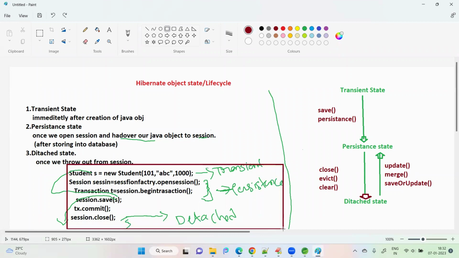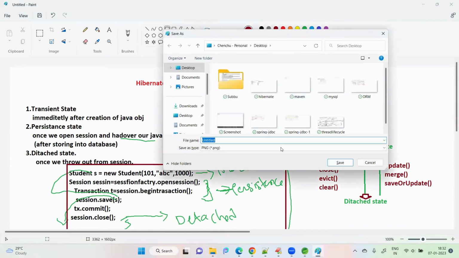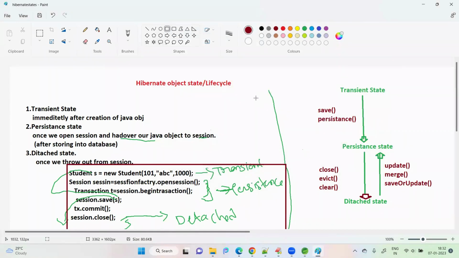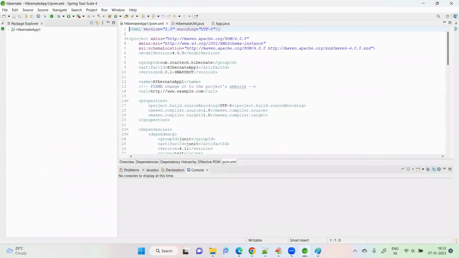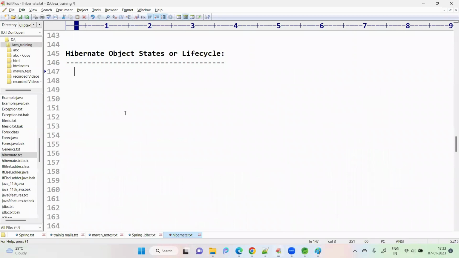Okay, na? Is it understood or not? It's clear or not? Fine. I'm going for the next concept. Okay, for this I'll give notes later. I'm going for the next concept.